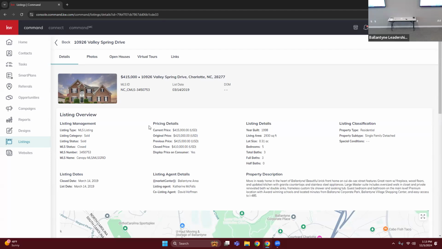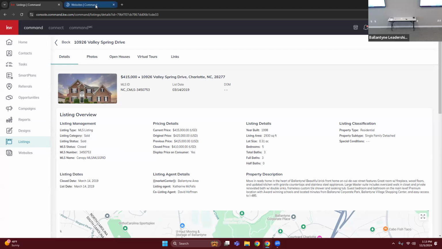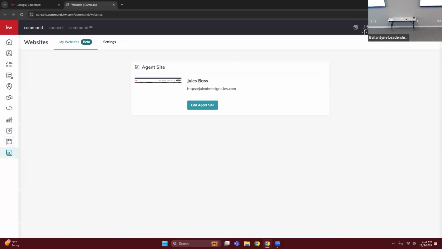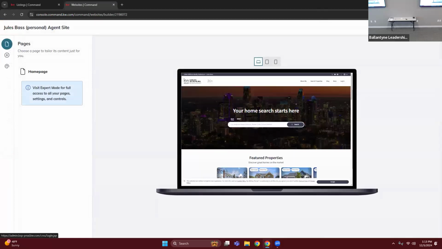So now the first thing we're going to go over is how to feature a listing on your website. Let's start there. I'm going to keep this tab open so I have all the details here and don't lose it. But then I'm going to right click on websites and open it in a new tab. Then we're going to click on edit website right in the middle of the page. And we're going to go to expert mode in the top right because we're all experts.